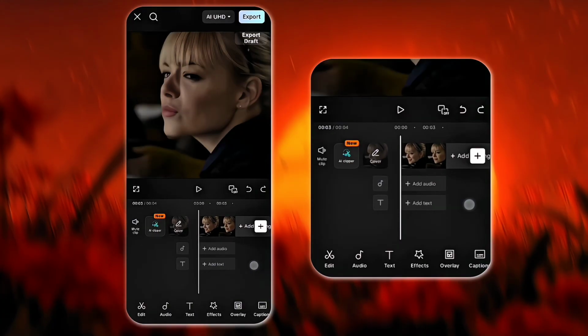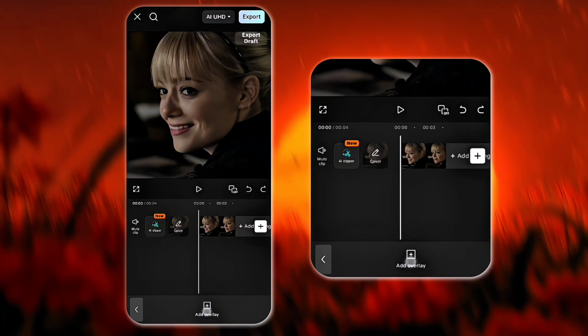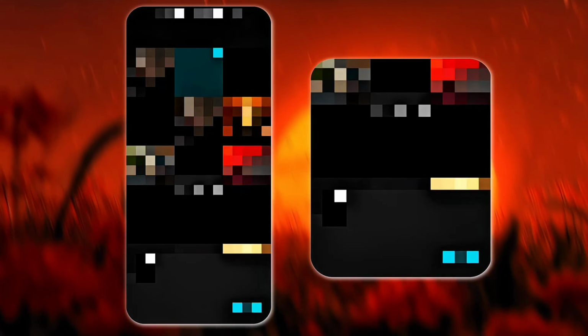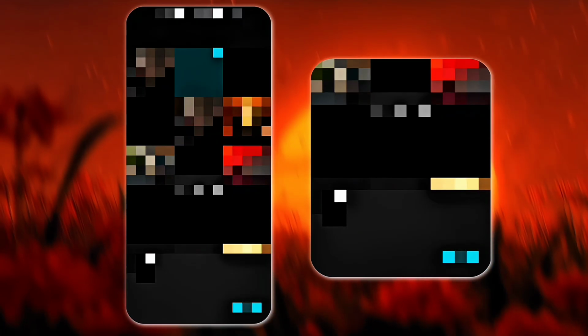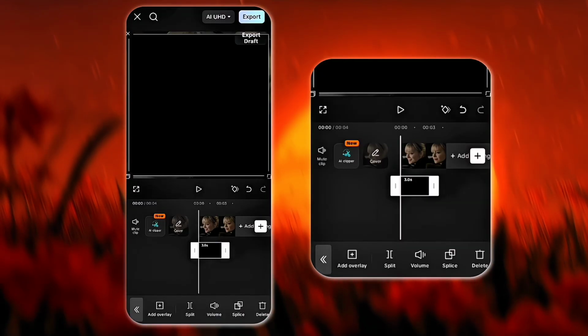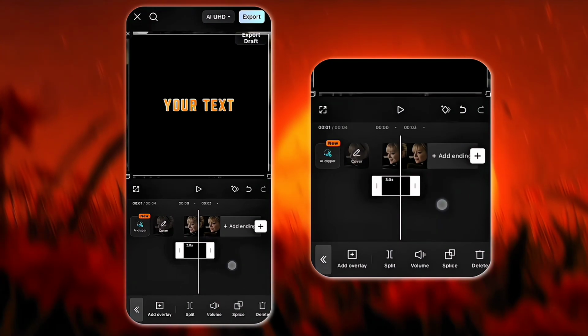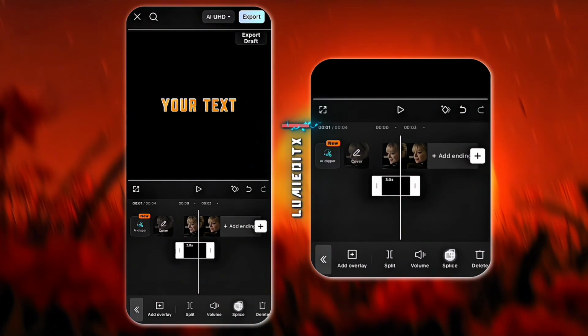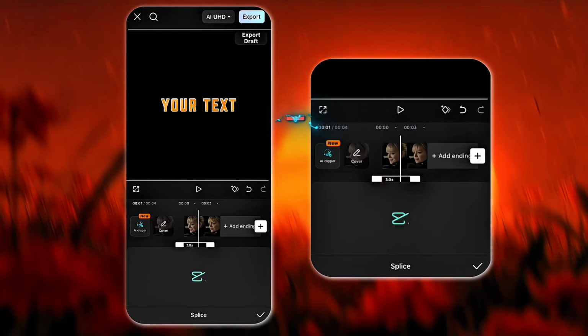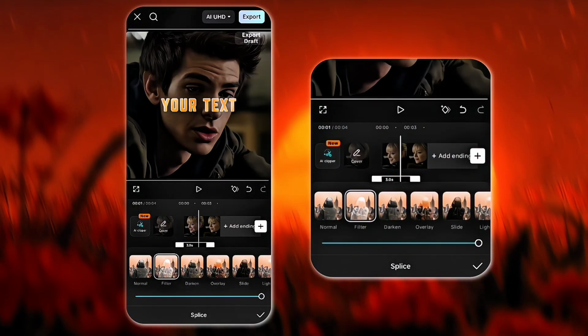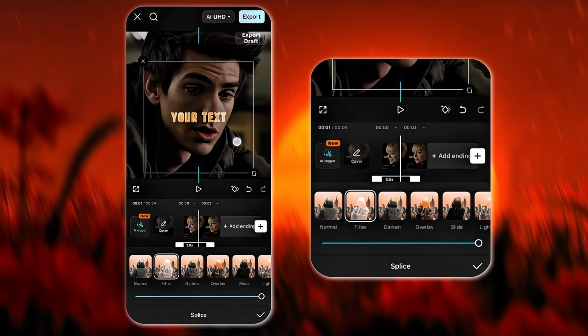Create another new project and add your main clip, the clip where you want to use this text effect. After adding the main clip, import the final text video on top of it. Then go to Splice and select Filter once again. Now adjust the text according to your video style and positioning.